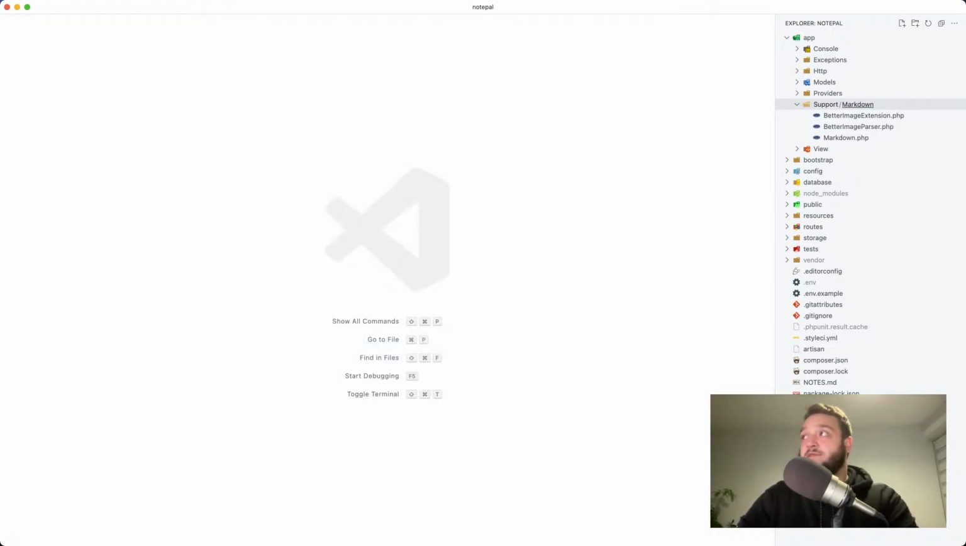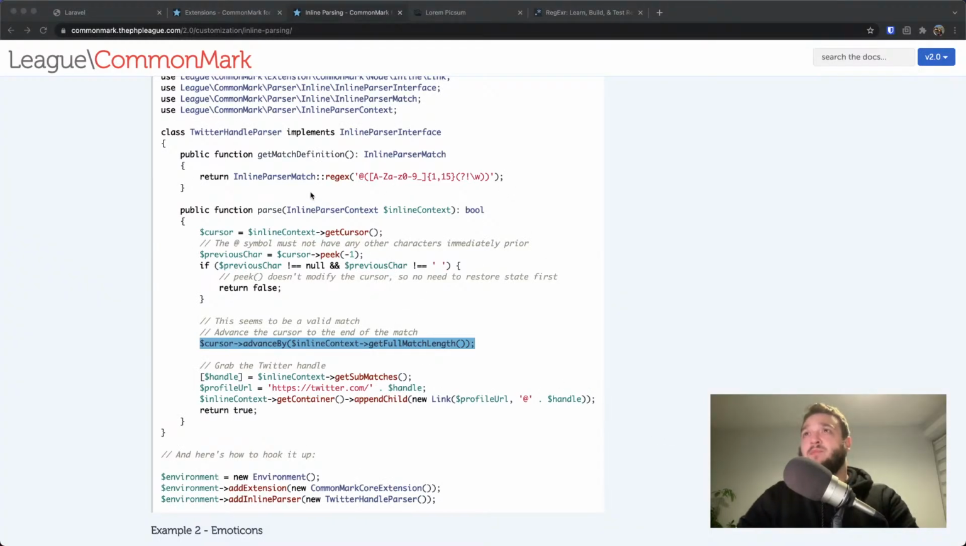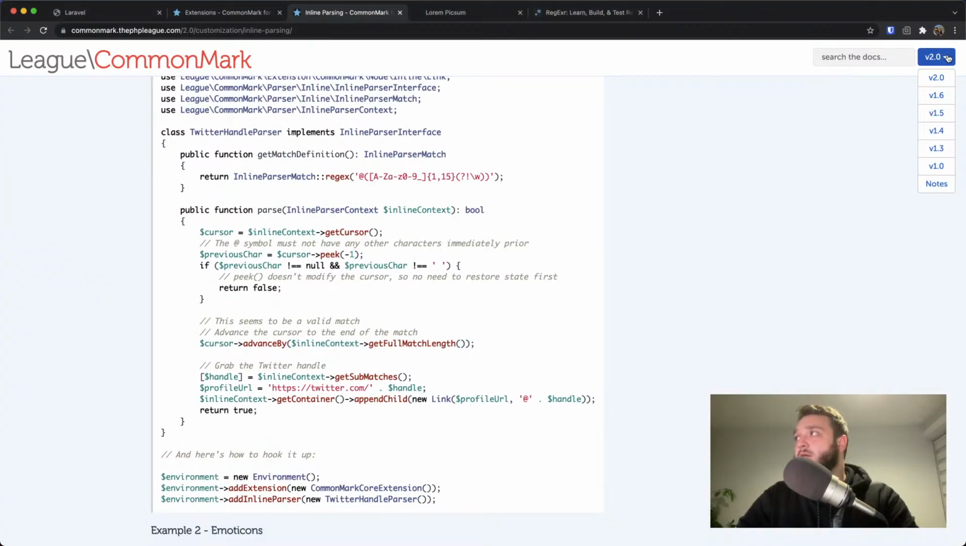That was pretty fun. That's the first extension I've built since probably version 1.3 of CommonMark, or maybe even version 1. I built a highlighting one. Yeah, that was a couple of years ago now.